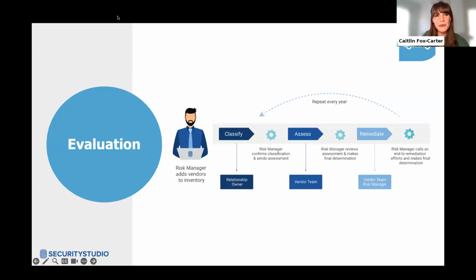Okay. And so for the evaluation workflow, this is S2Vendor in a nutshell. So we're going to go over this slide and then we'll jump into the product itself. All right. So the administrator of S2Vendor is a role called risk manager. They're going to be the ones that build the inventory, right? So you can add vendors one-off or you can import them in. And even getting an inventory of vendors puts you in a better place than most organizations that we've worked with, right? And then the next step would be to classify.